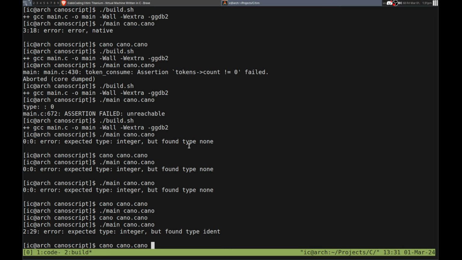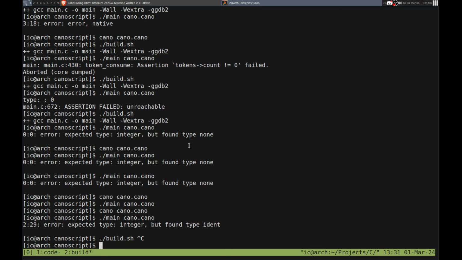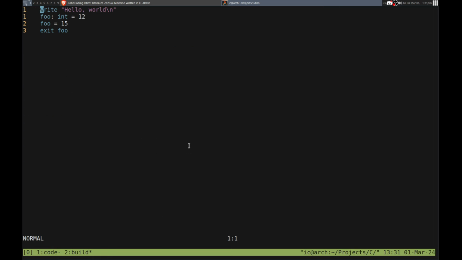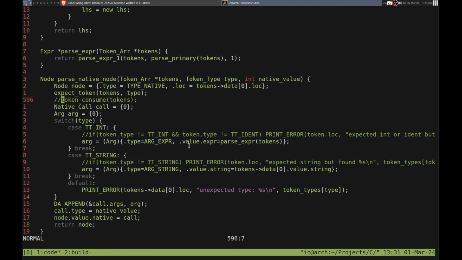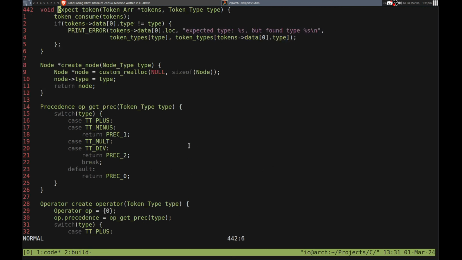Nope. I did integer, but found ident. Oh shoot, so this breaks it. So it has to be one of those types. Yeah, so we can't just expect token like that. So that's what the issue is. And let's re-implement it back up. Not completely, but just in this function for now, please.